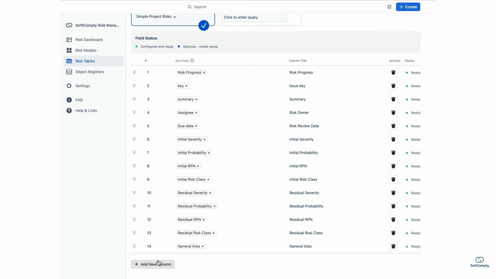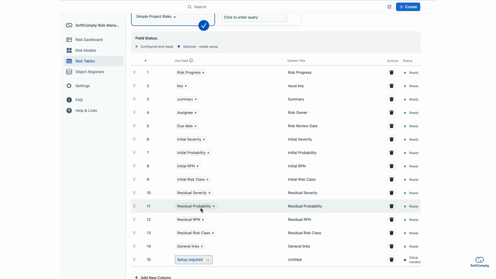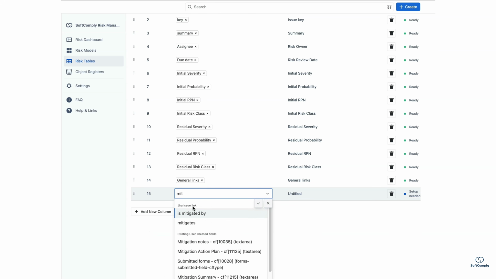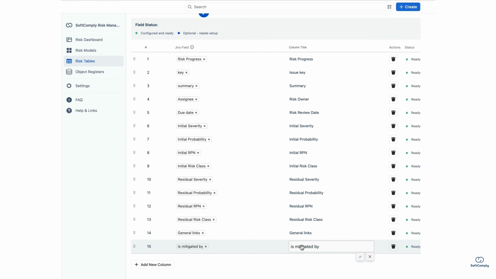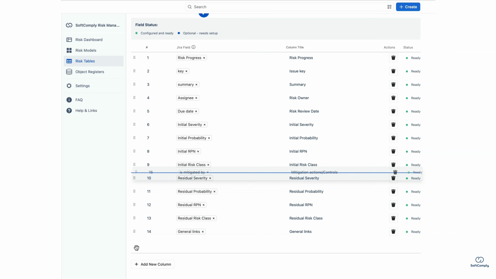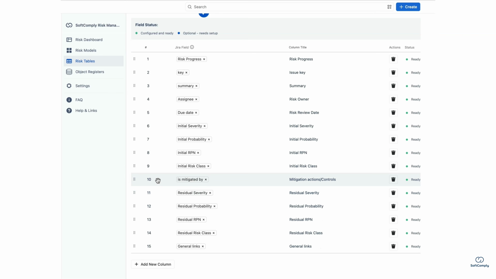Issue link fields are also really important because they allow your risk to be connected to controls, mitigation actions, tests, or other Jira work items. Because these are live Jira links, your team can monitor the progress of related work without maintaining information in a separate spreadsheet. So let's say that we want to have mitigation action. A Jira issue link that says is mitigated by, and this is our mitigation actions or controls. And we want to put it just after the initial risk class because that's when the mitigation actions are provided.